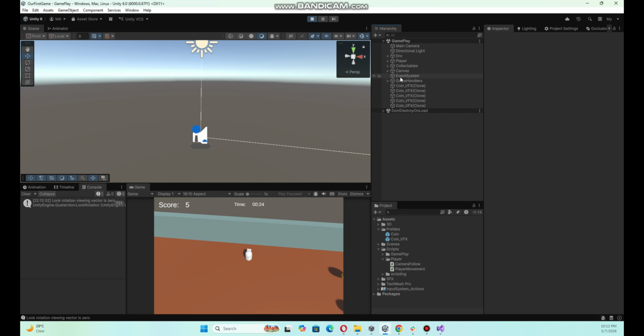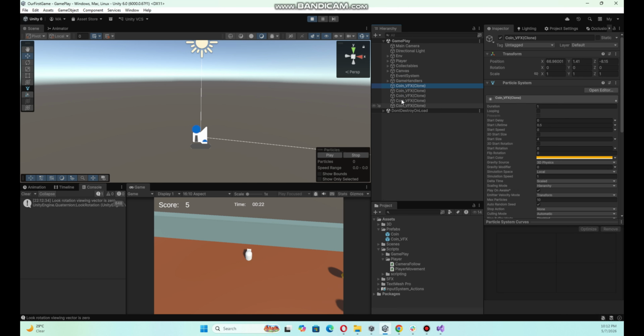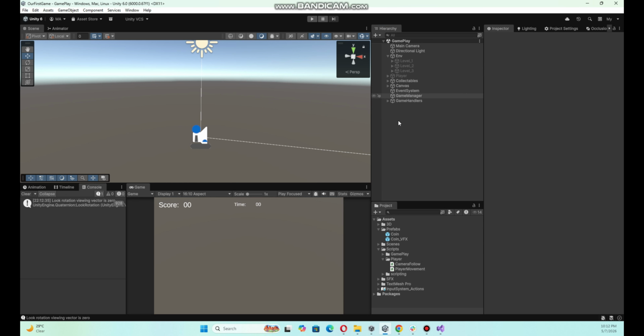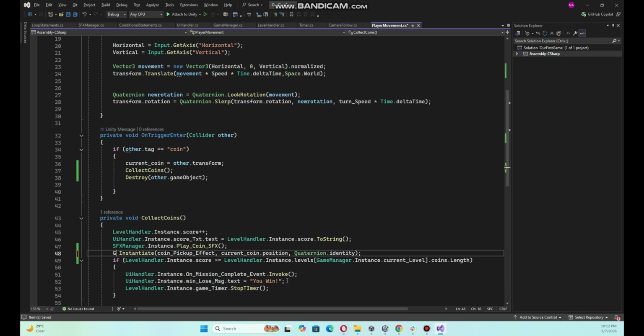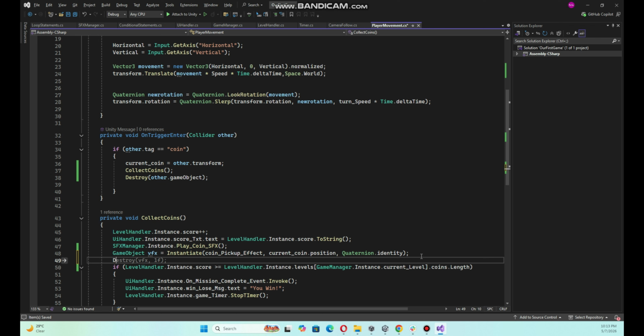Here is a problem. We are not destroying the coin VFX prefab clone. Now to avoid clutter in the hierarchy, we need to destroy the coin VFX prefab clone. Let's store our coin VFX clone in a game object VFX. Now destroy it after every second.